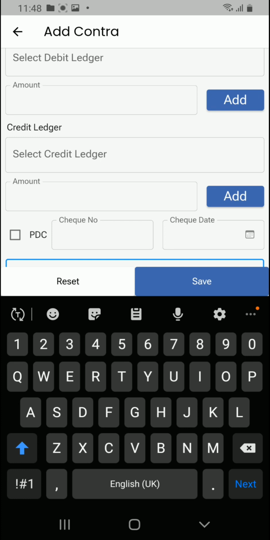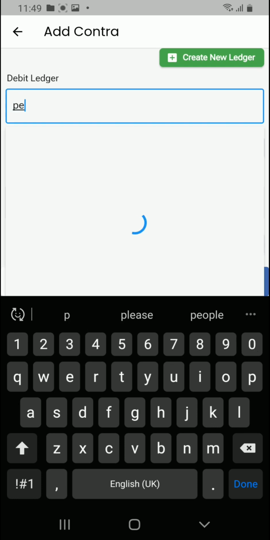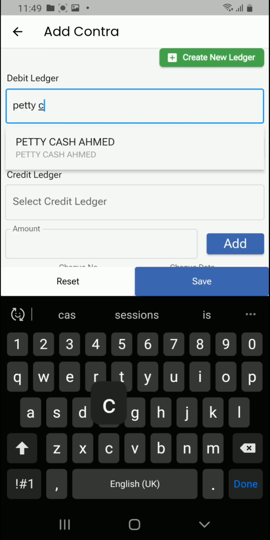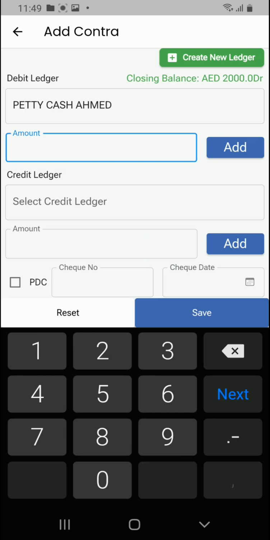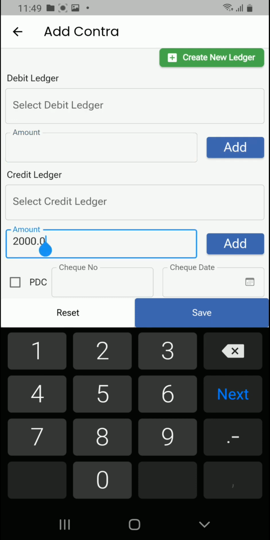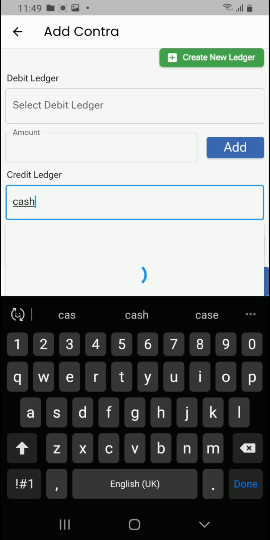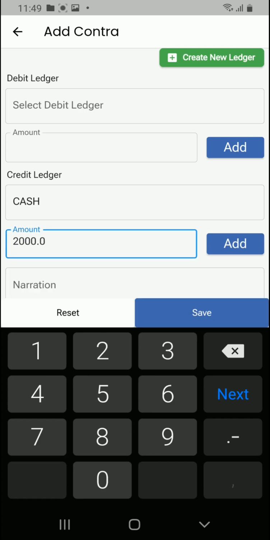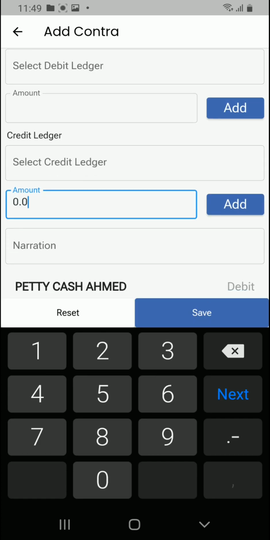Next we will see contra for cash to cash entry, that is from main cash to sub cash, or issuing a petty cash. So select petty cash Ahmad in debit ledger. Then provide the amount. Here I am providing 2000 AED. Click Add. Then select cash in the credit ledger. Then provide the narration.